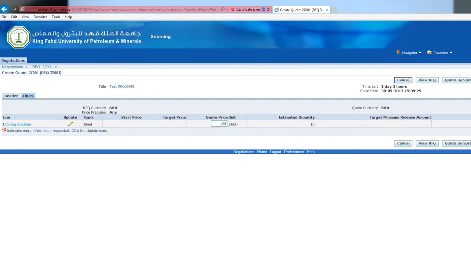The moment this part is done, if there is any certain information required by the buyer, it will be seen inside the update link. Again, this icon which is in the red color indicates more information is requested. If you are seeing this icon in front of the item, it means you click on the update icon so that you can place more information which is asked by the buyer.